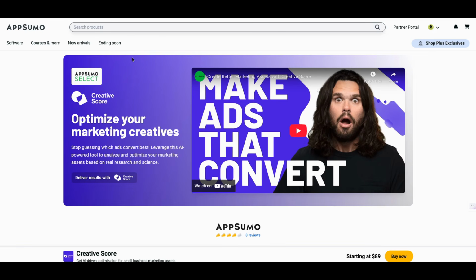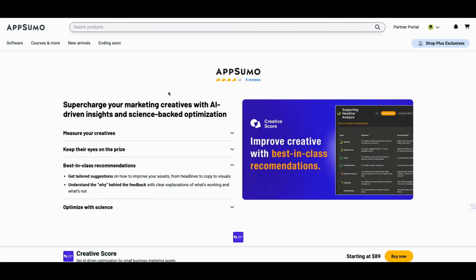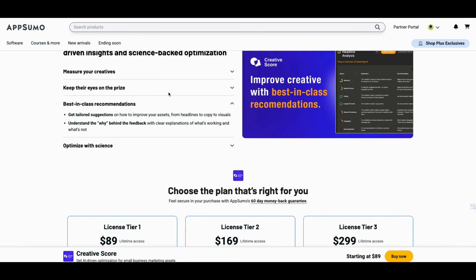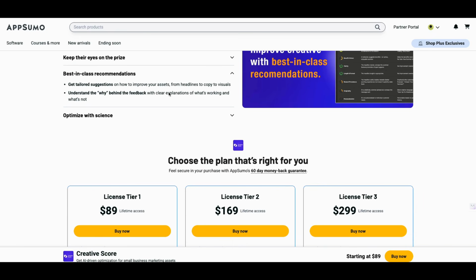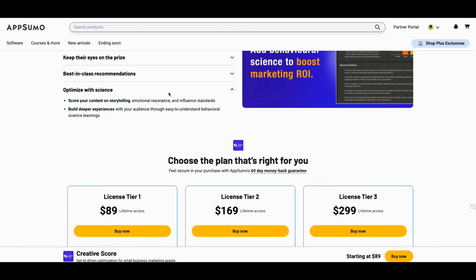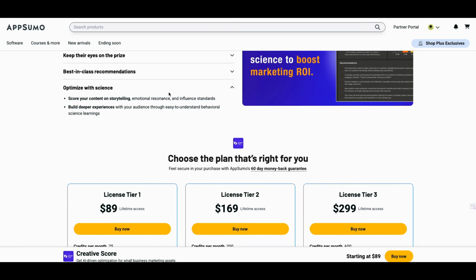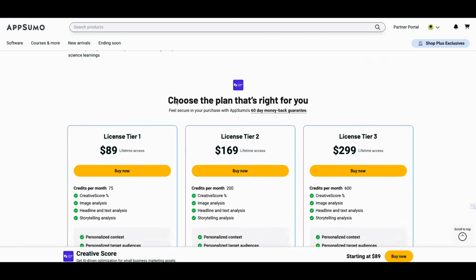So what Creative Score is, it is an ads optimizer and/or landing page optimizer and now thumbnail optimizer. What they do is they're using AI to see where people's eyes are. They're using the psychology of it. They're seeing if the messaging is right. I think everybody can use a little tool like this.